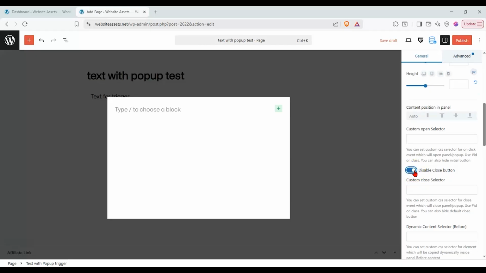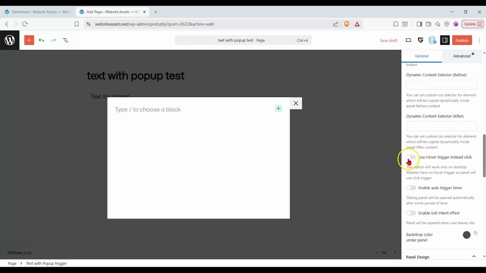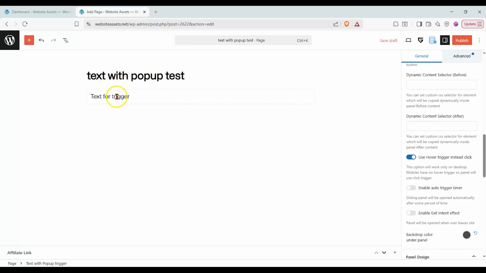We can disable the close button, so we can just select somewhere else. These custom open selectors, these custom close selectors, we can set them using custom CSS to where if you click something else on the page, that's what will trigger this pop-up to open, right? It can also be dynamic, and we can also use hover instead of click. So if we hover over our text over here, it'll open. As you can see, hover trigger, hovering over the text. This block only works on desktop because you can't hover on mobile, so you'll have to click it still.